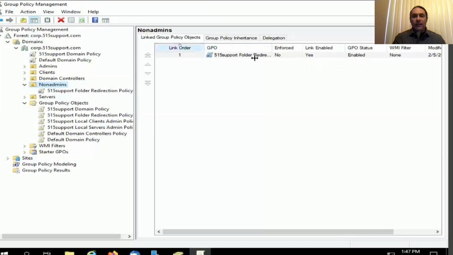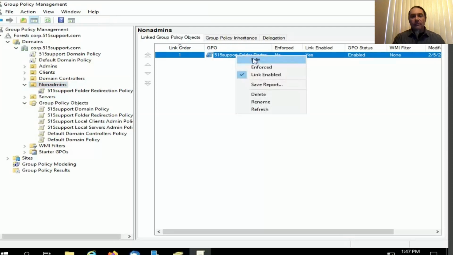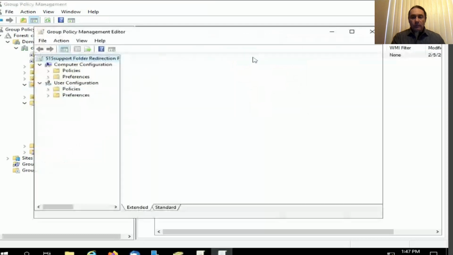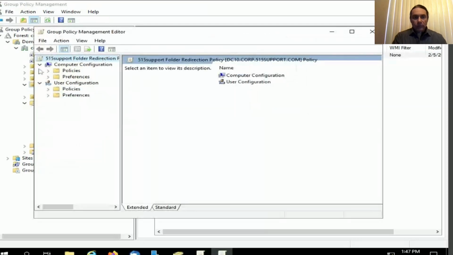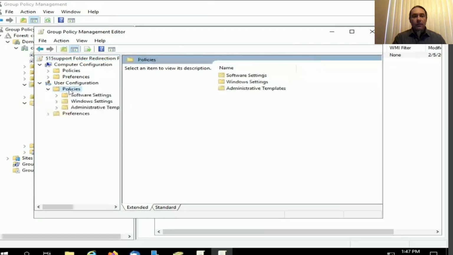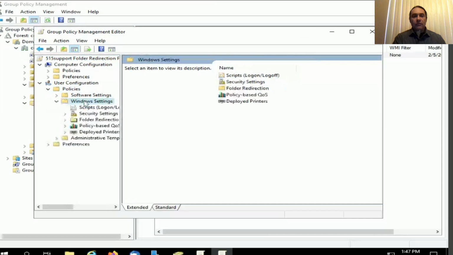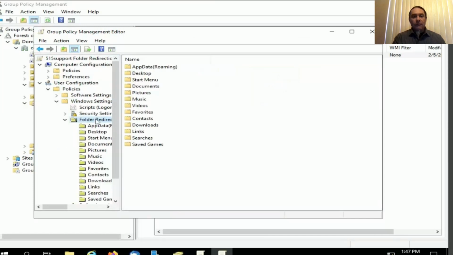And now that we've got that GPO renamed, we're going to right click and edit. Under user configurations, we're going to go policies, Windows settings, folder redirection, and now under documents, we're going to right click that and get to the properties.